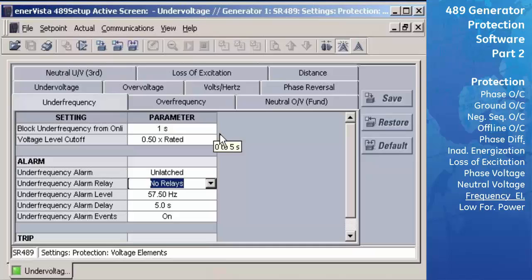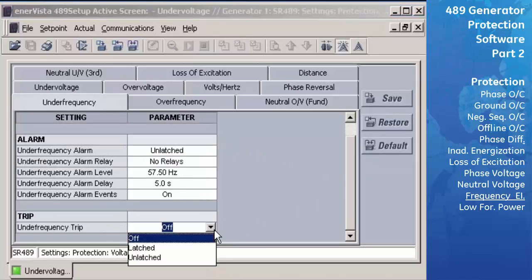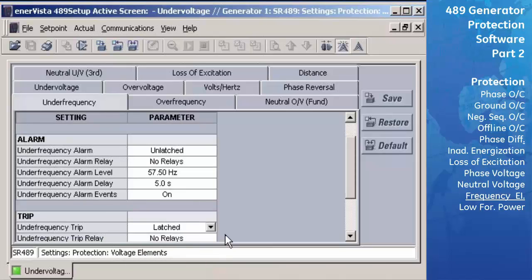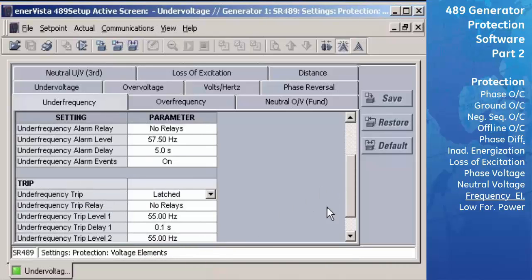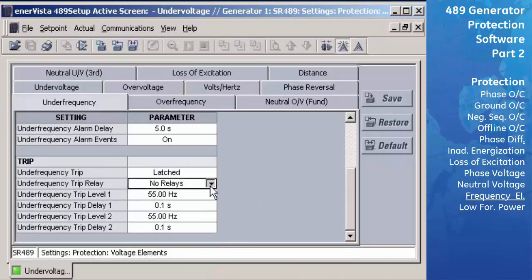We will program the voltage level cutoff to 0.5 times the rated voltage to make sure that this element is only armed when the breaker is closed and voltage is being metered. Enable the trip as latched using the Relay 1 trip contact. You will see that there are 2 separate trip levels and delays that can be programmed. This allows for more serious faults to initiate a trip faster than less aggressive faults.